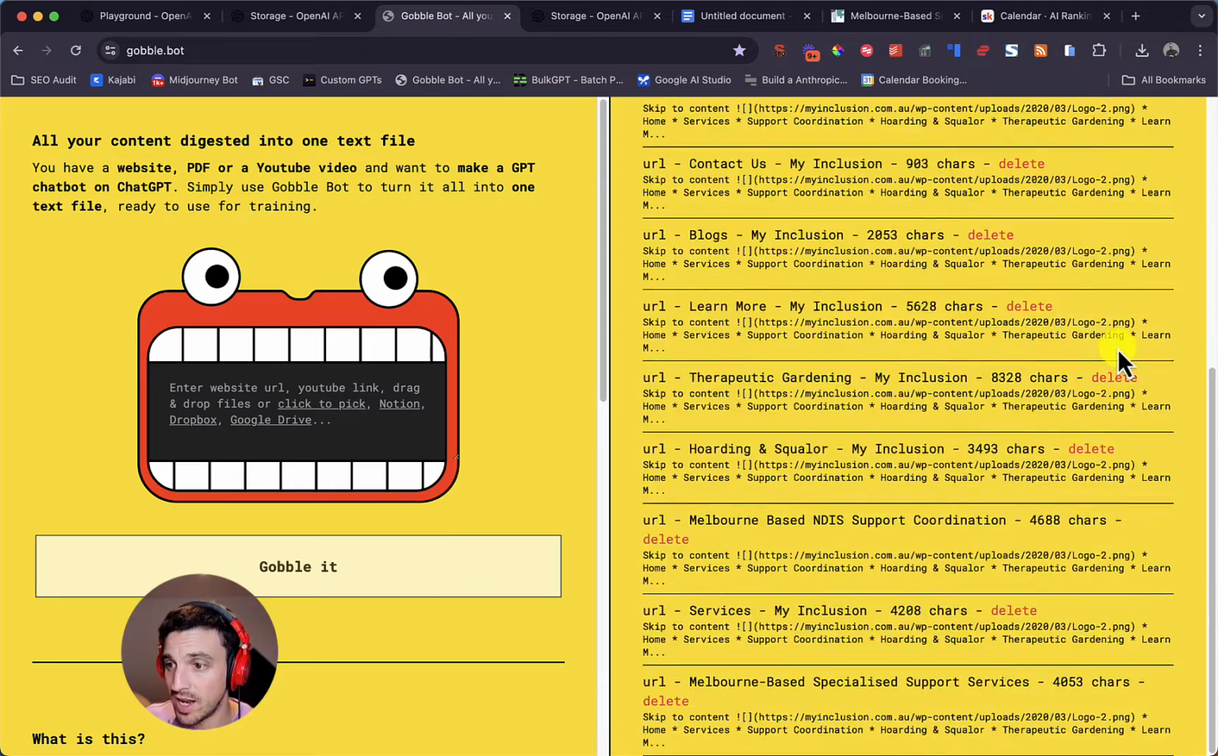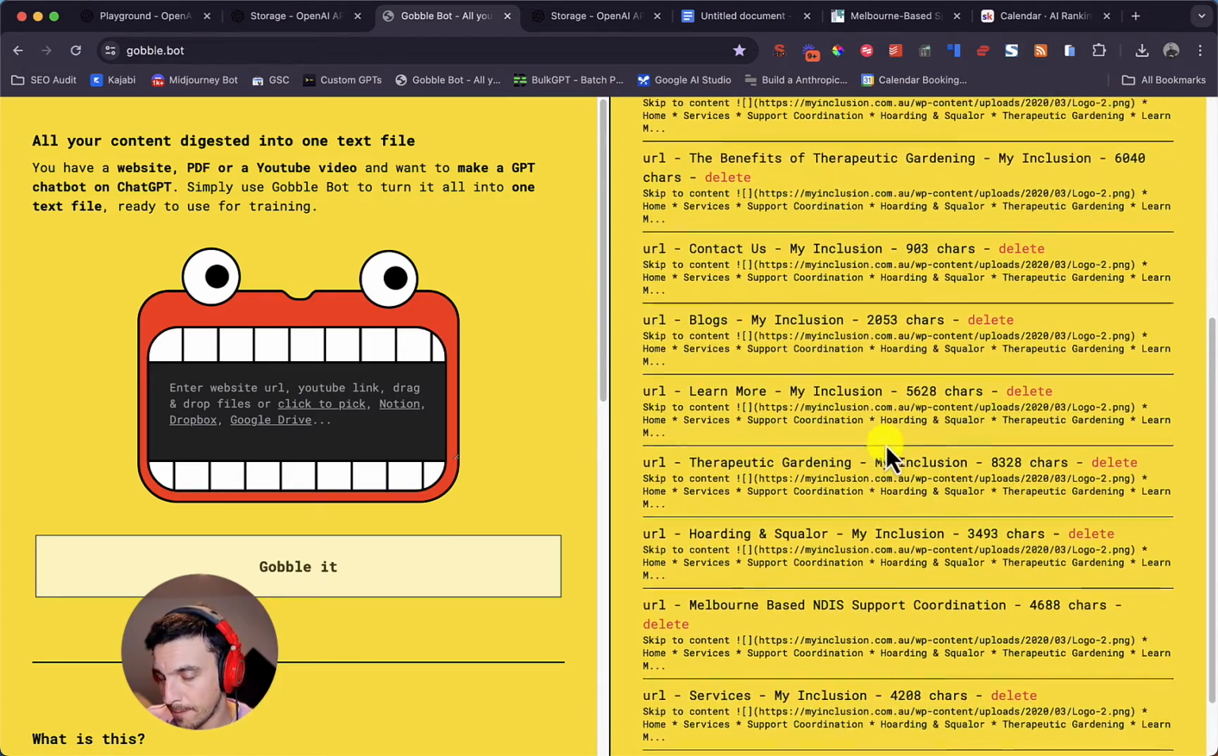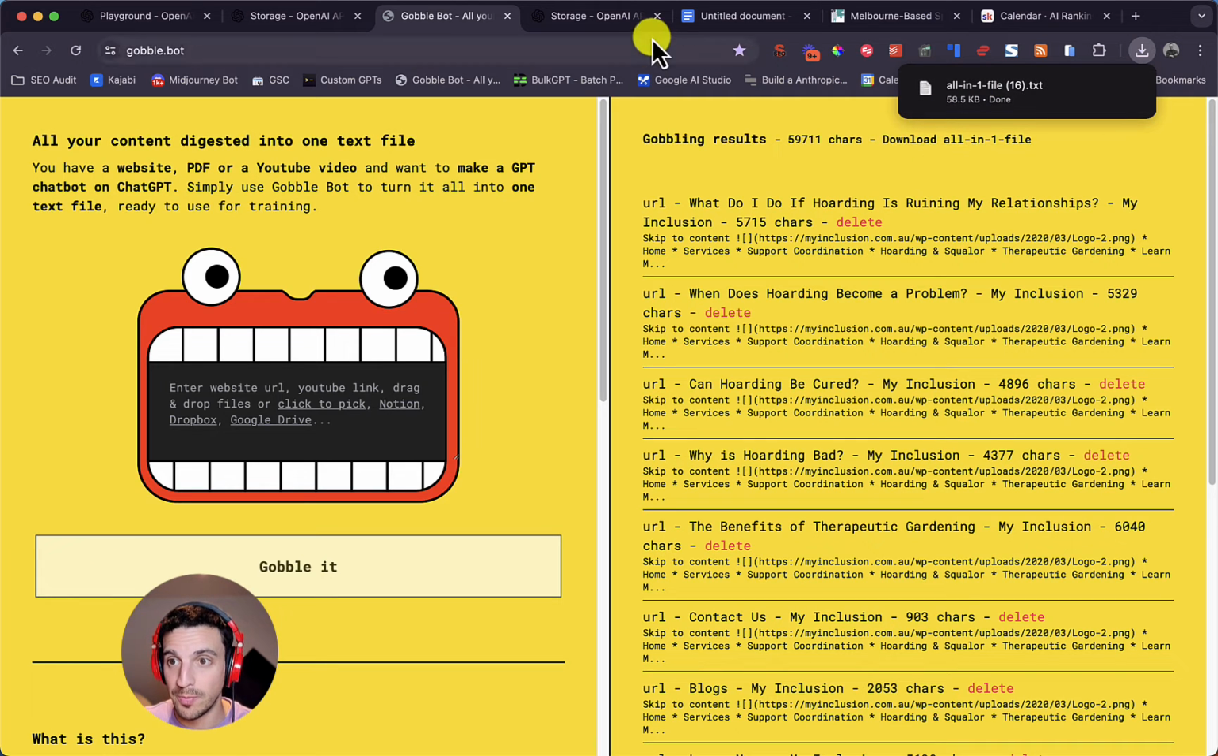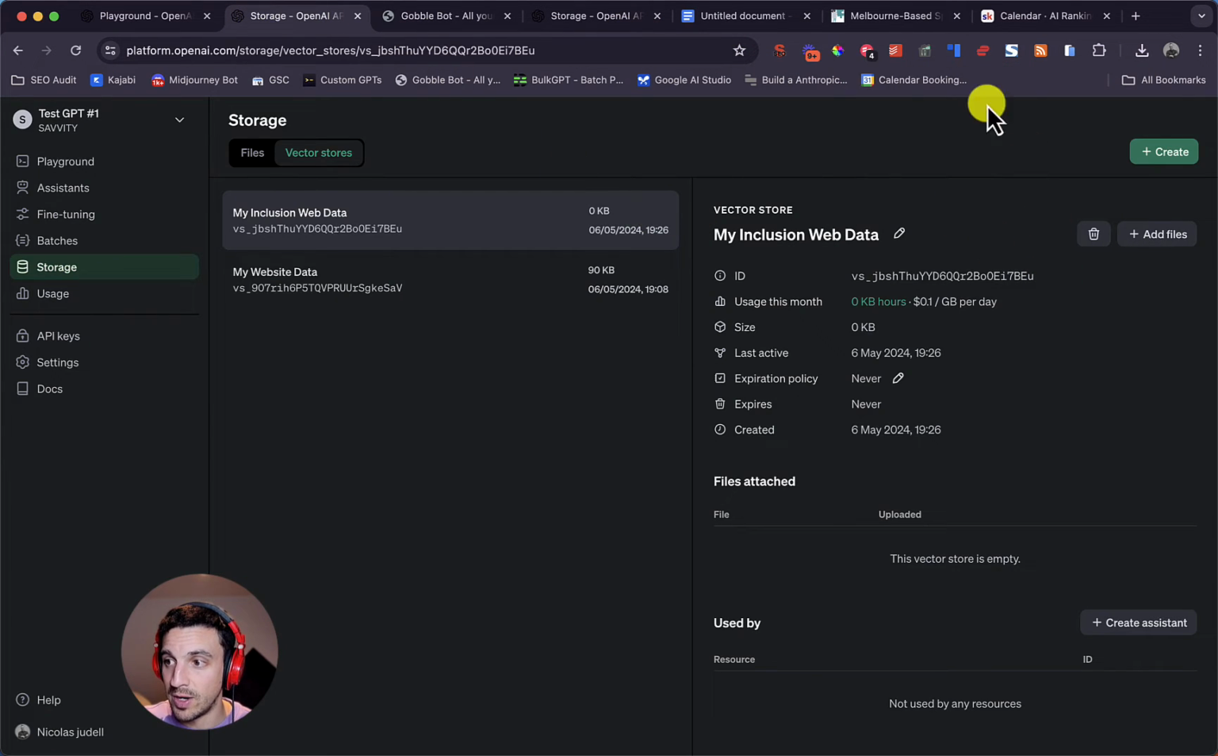Anyway, you can see now that it's scraped all of the website information. I've got all of the services pages, a couple of the blogs, perfect. And I can download everything with the one file, which is great. And I've got it here as a text file. Beautiful. I want to go back to my storage file.